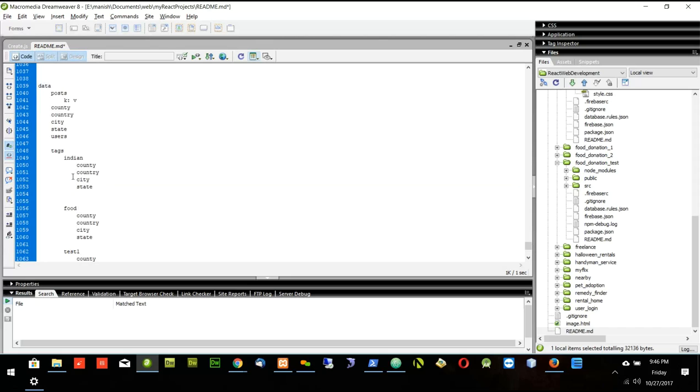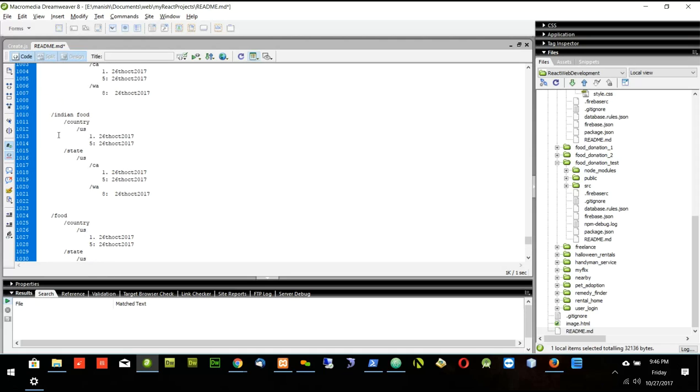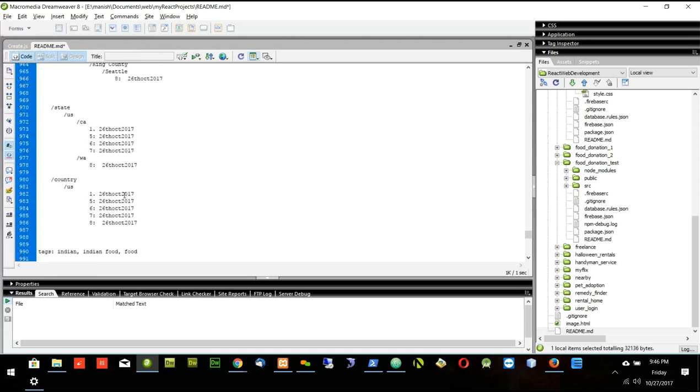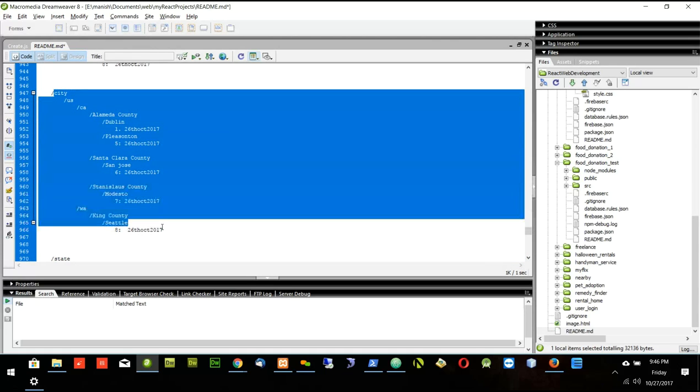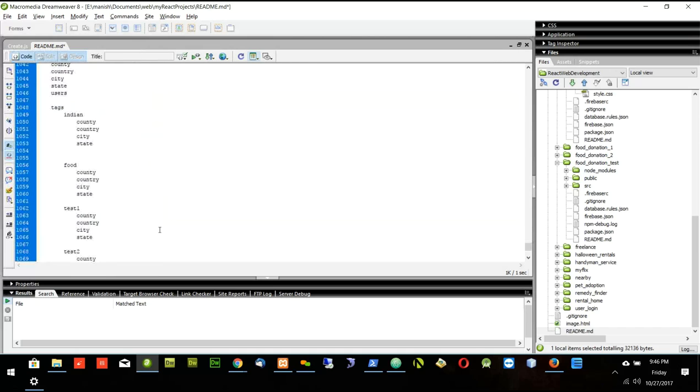So when the user searches for the tag Indian and the county, for example, Santa Clara County, we will go this path: tags, Indian, county. But if the user chooses the country inside the Indian, it will go tags, Indian, and country, and inside the country we will have the same structure like we have here in the beginning. So for a state we will have this structure, for city we will have this structure. This whole structure will be copied the same way inside each of the country, county, state and city.